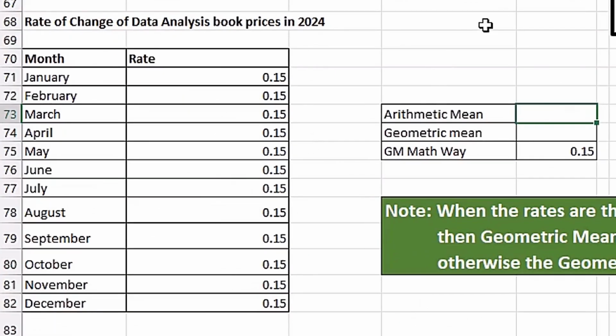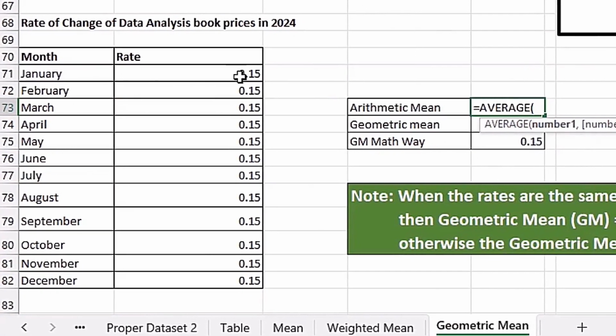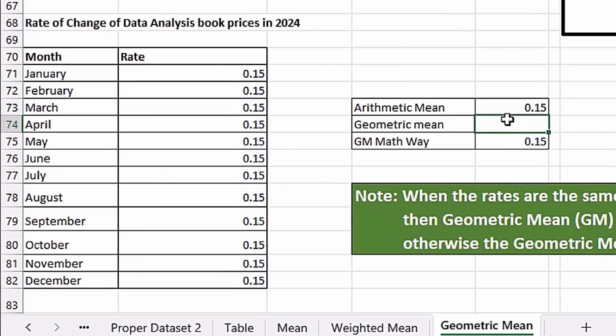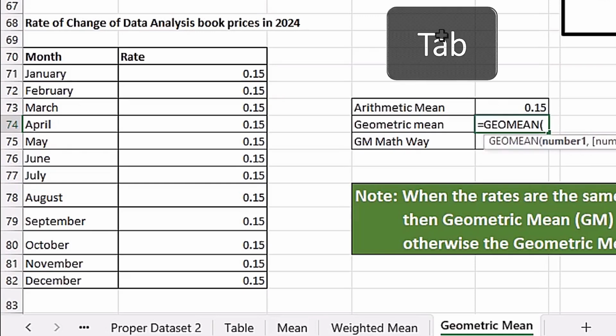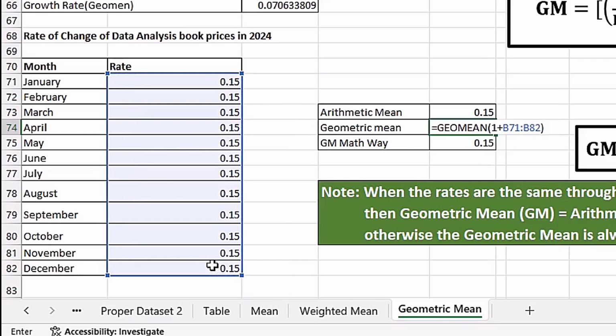So when we calculate the arithmetic mean, equals to average, tab, I'm going to highlight this, and when I hit enter, the arithmetic mean is actually 0.15, that is 15%. The geometric mean equals to the geo mean. We are going to use the geo mean function because we have the individual rates there. Tab, the number is going to be 1 plus the rates, which is these rates here. Then I'm going to close my bracket and we need to do minus 1.